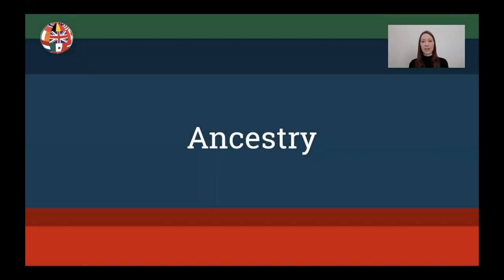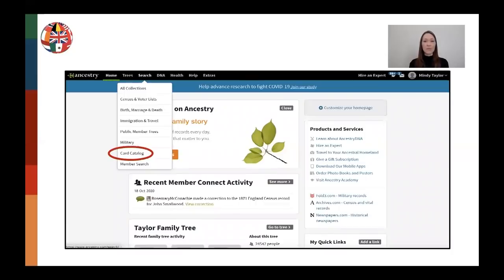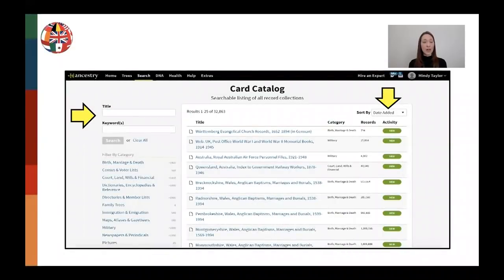All right, Ancestry. Okay, so you start with search and you go to card catalog on Ancestry. Then, just like the other websites, I can type in a title, keywords, I can filter by a category, census records or directories or whatever. I can also sort by the date that's added, just like MyHeritage. So if I'm working on a project and it's been 10 years and I just want to see what records are new for this location, all of the newly added record sets will come to the top and I'll be able to check those out.